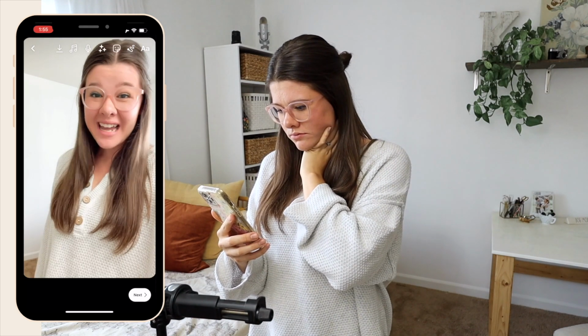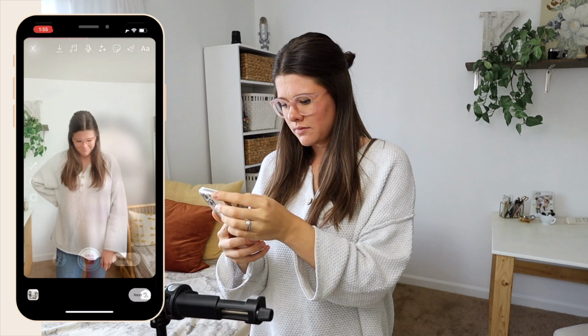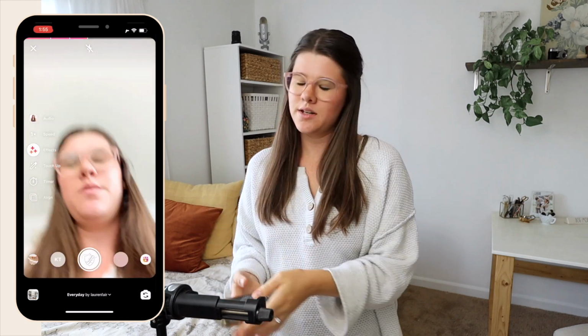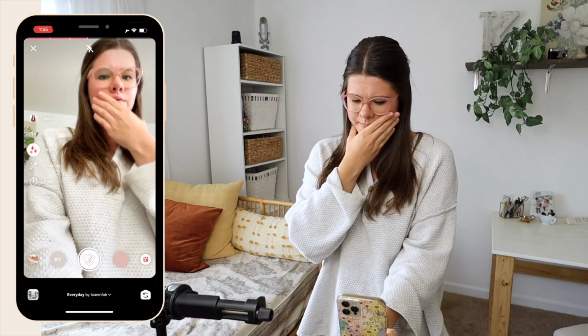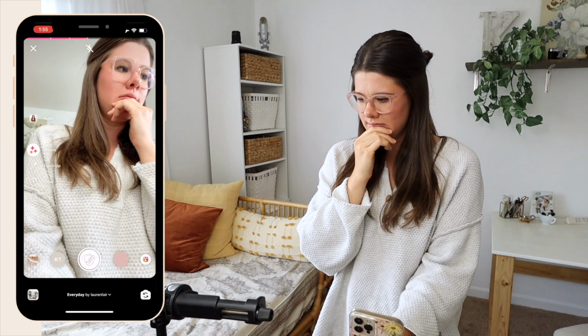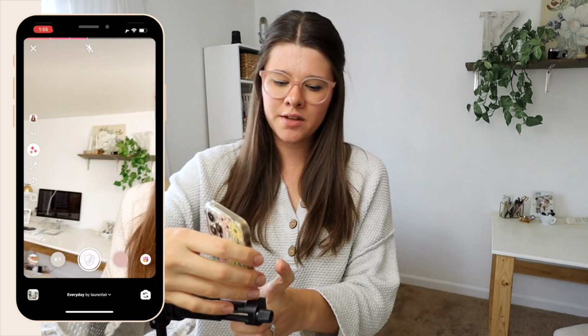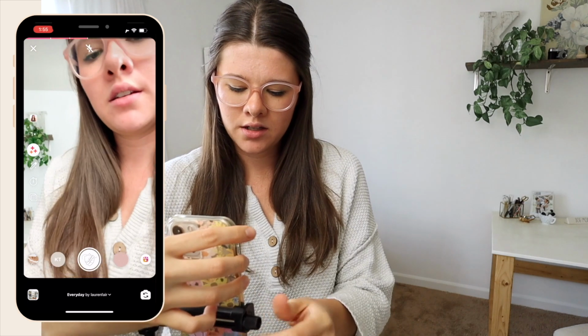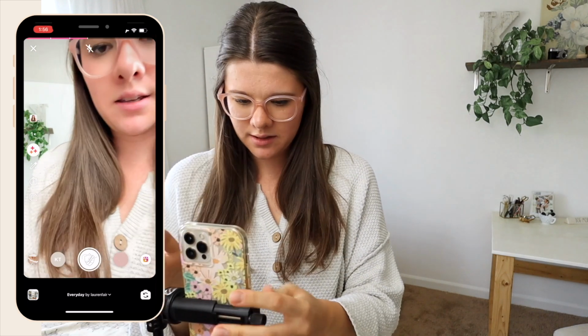Okay, let's see what else do we want to do. Maybe one from like, maybe I'll do another more full body one again. Just change it up in between.